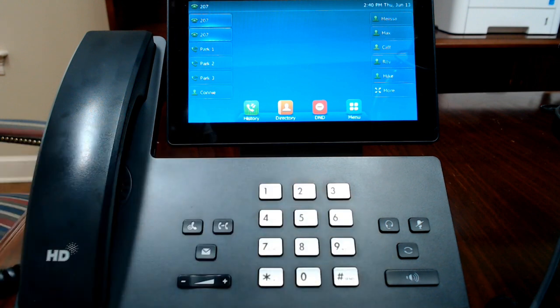Then there's a headset button. This is only used for certain headsets. Most headsets have a ring and ear button, so there would only be certain ones that you would need to use the headset button.